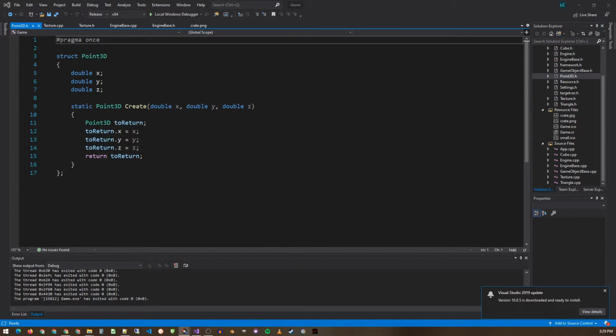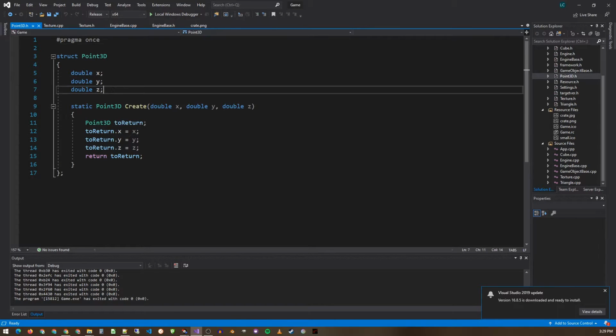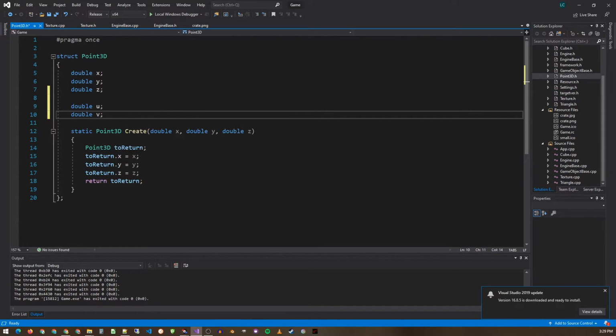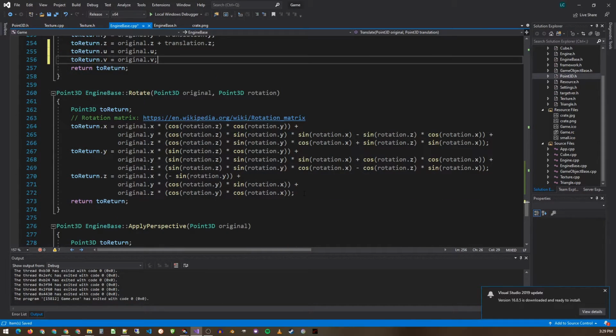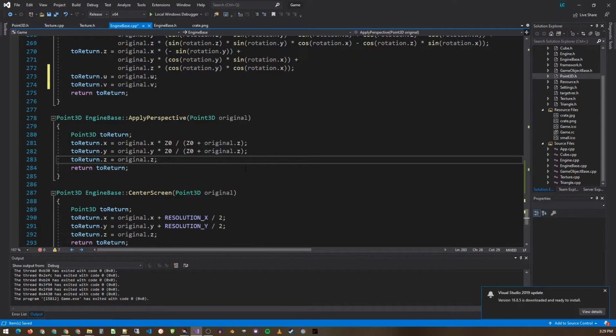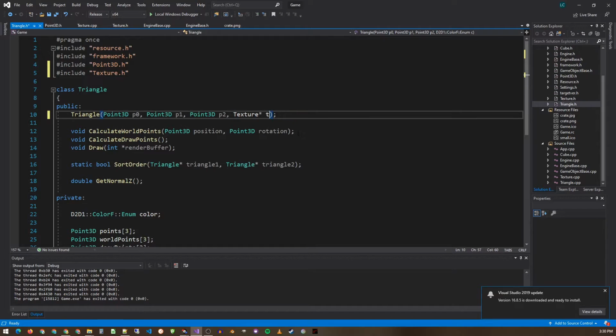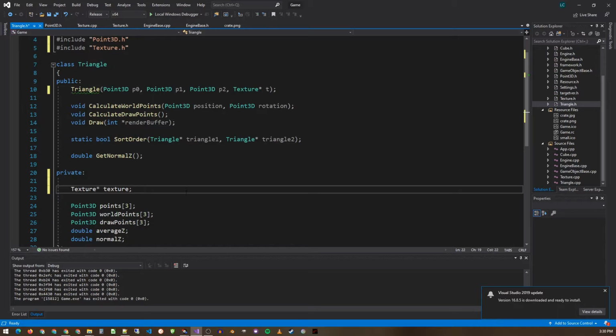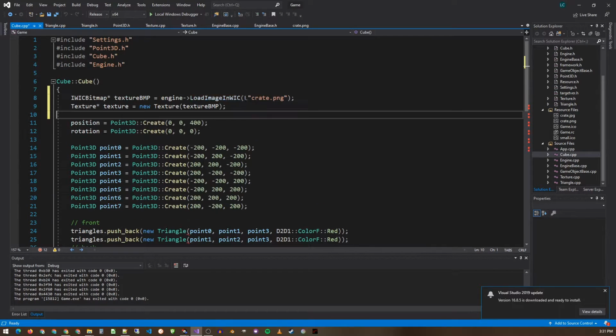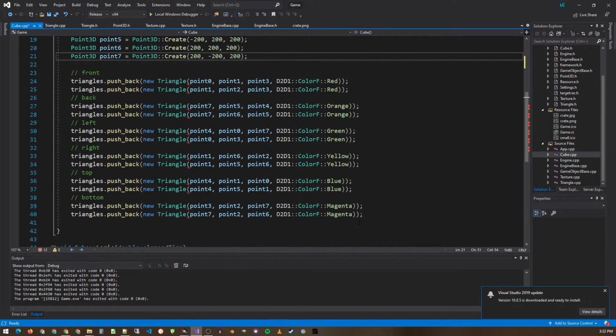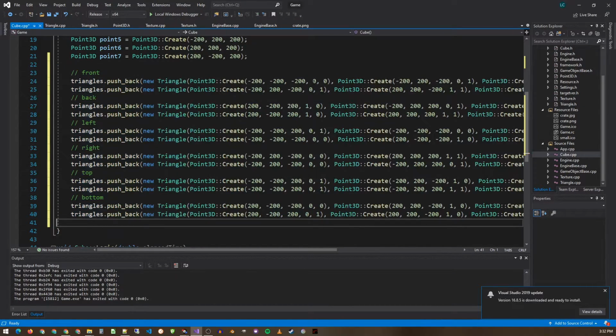Now to store the texturing information, I will go to the point3D structure and add U and V, the coordinates inside the texture. Going back to engine base, I'll make sure I'll copy these over when transforming or projecting points. Now each triangle can have their own texture, so let's add a pointer to the texture on the triangle class. And on the cube class, in the constructor, I'll load the texture from the file. Then I will change the way I create the triangles for the cube to provide the texture coordinates for each corner and the texture pointer itself.